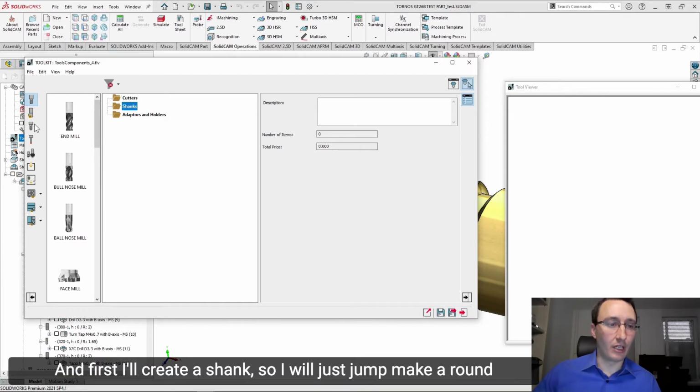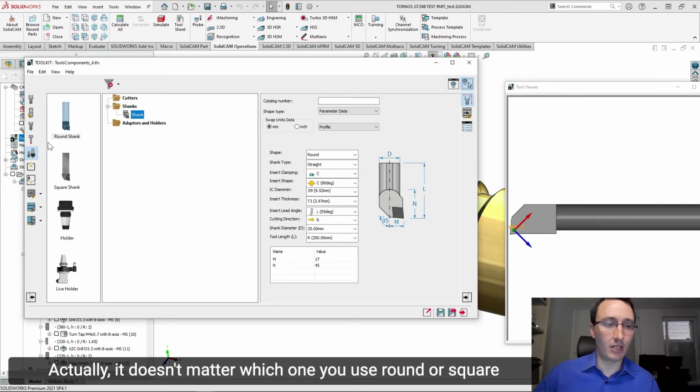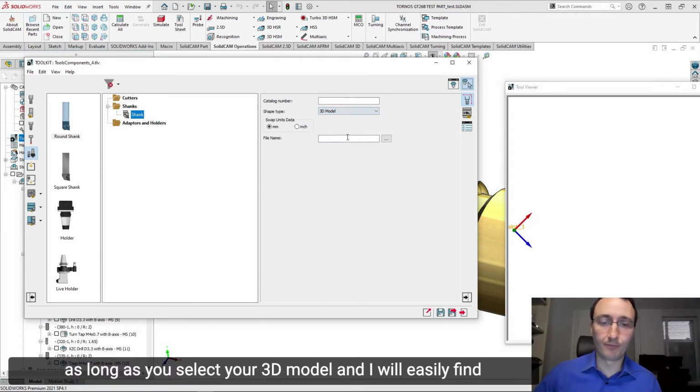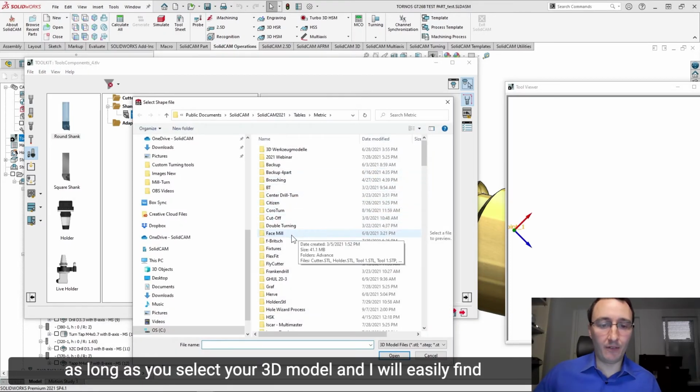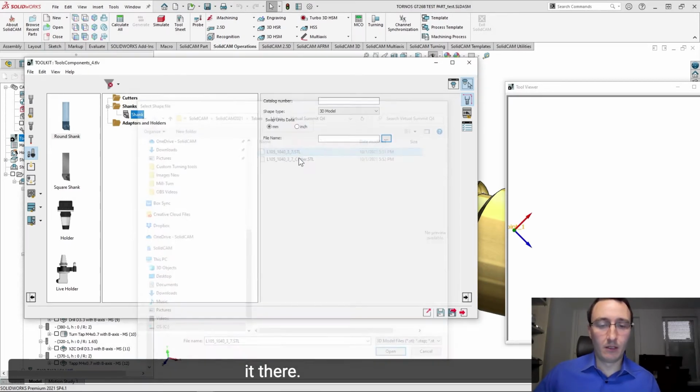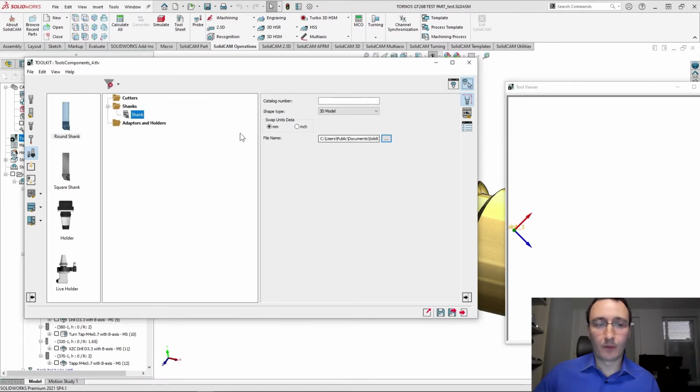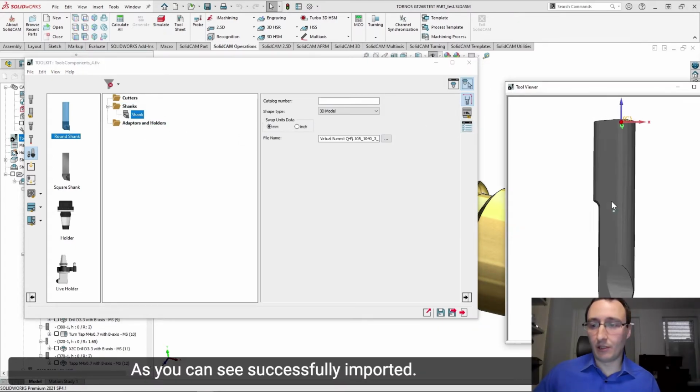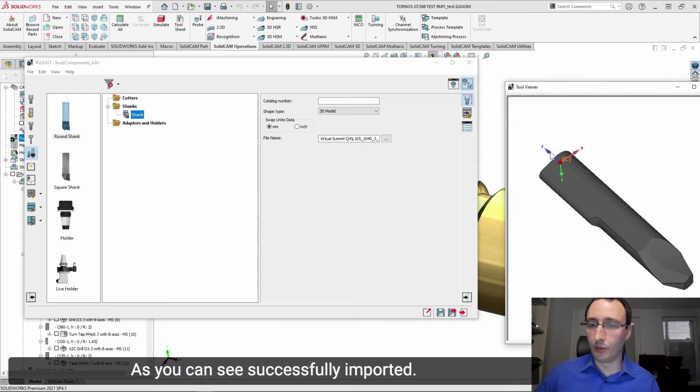And first I'll create the shank. So I will just make a round shank here. Actually, it doesn't matter which one you use, round or square, as long as you select your 3D model. And I will easily find it there. As you can see, successfully imported.